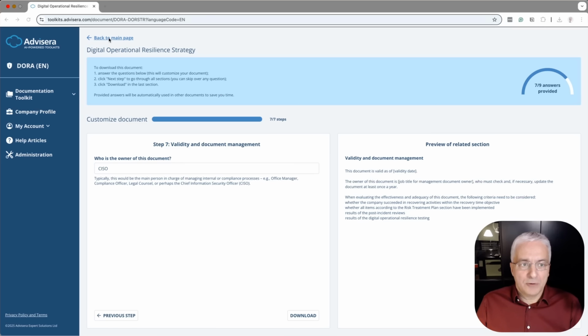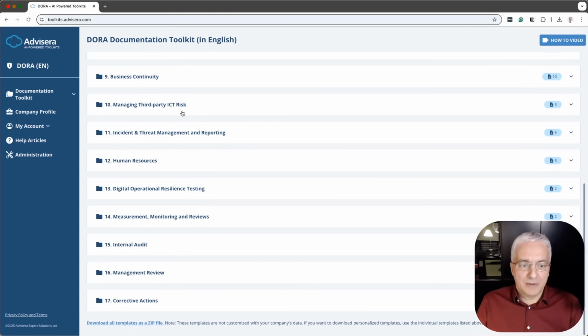Now going back to this toolkit application, if you scroll down to the end of this list of steps, you will see that you can download all the templates as a zip file. So if you do not want to use these wizards, you can simply download all the documents and you will have them right away on your disk, but then they will not be personalized. So no logos, no job titles, nothing will be inserted. You would have to do this all manually.